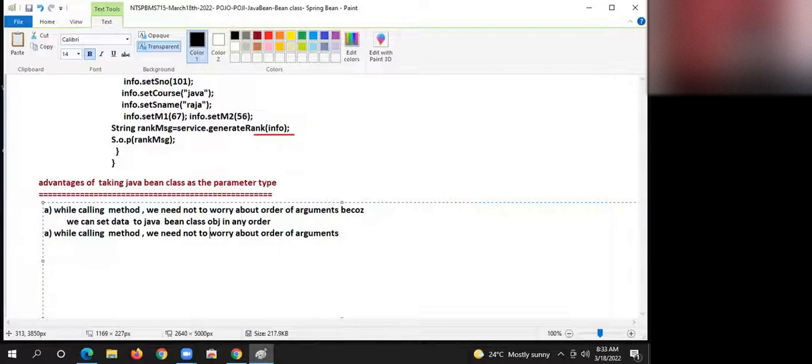While calling method, we need not worry about number of arguments, because Java bean class object itself holds multiple values. Object itself holds multiple values. Next, guys.